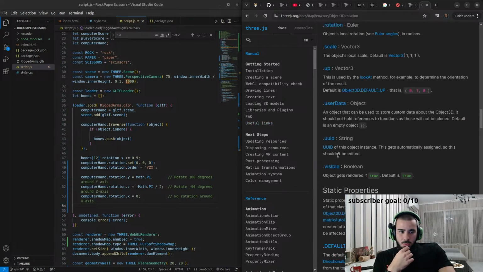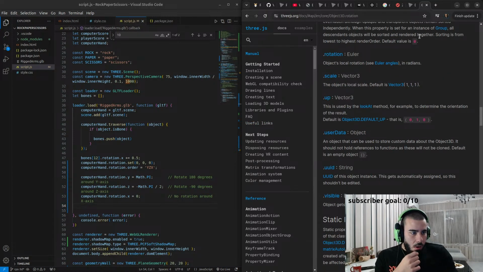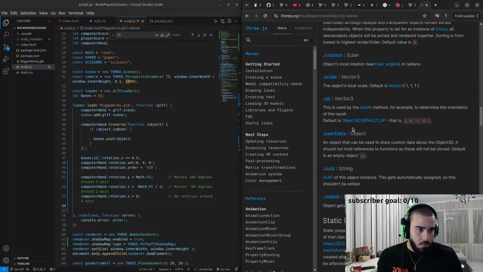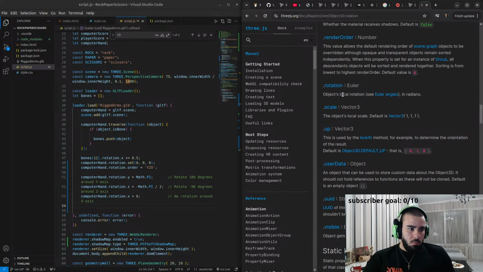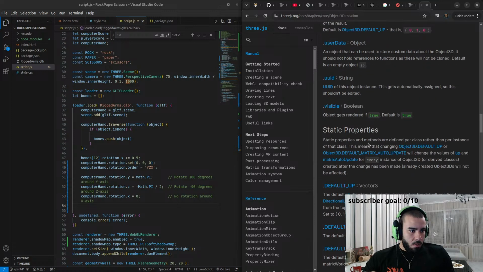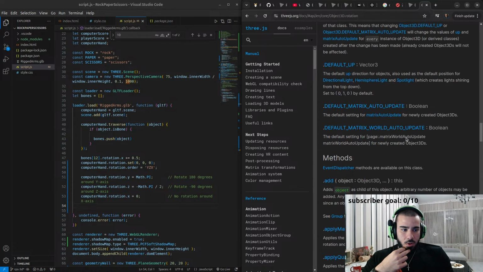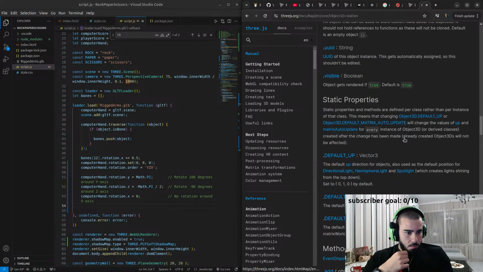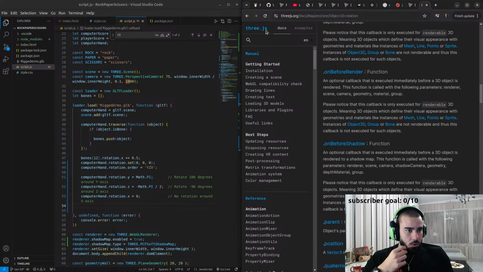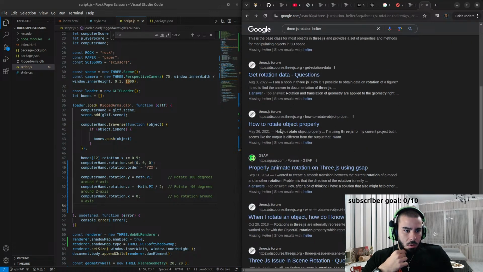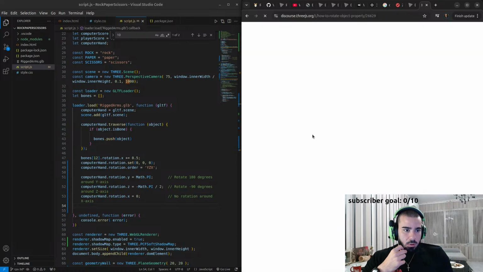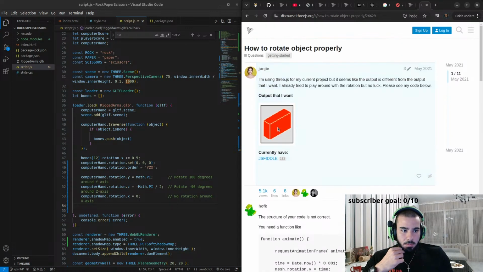I think we'll have to check the documentation. But the part with the rotation from documentation I couldn't really understand. Like it just points you to here, how to rotate an object properly.